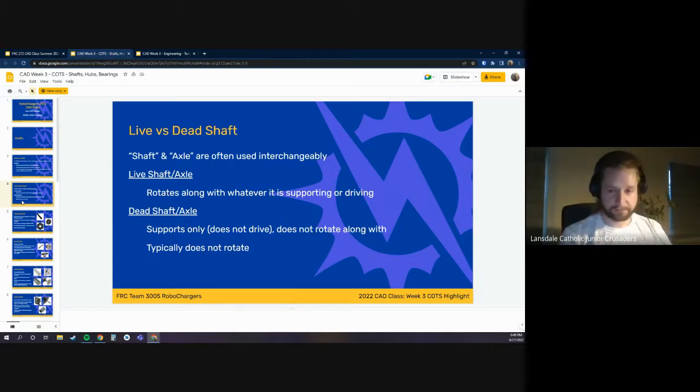And a dead axle or dead shaft is one where the shaft actually does not rotate with the rotating object. The shaft is only there as a support, and it typically doesn't rotate. They can rotate. You can have a dead shaft that does rotate, but typically they're fixed, and the shaft is only there as a means of support for the rotating object. A common example of a dead shaft is shoulder bolts, like I was talking about before. They don't usually rotate with the object. They're usually just fixed, attached to something, and then the bearing or the object is rotating around them.